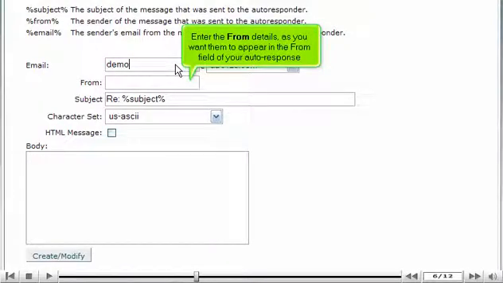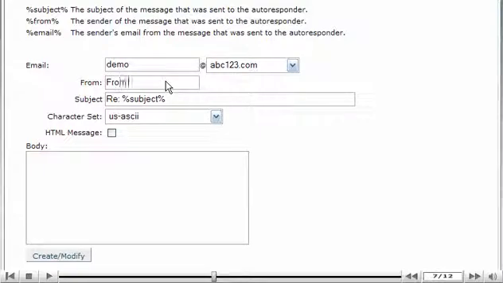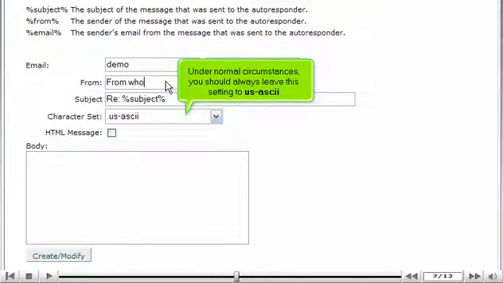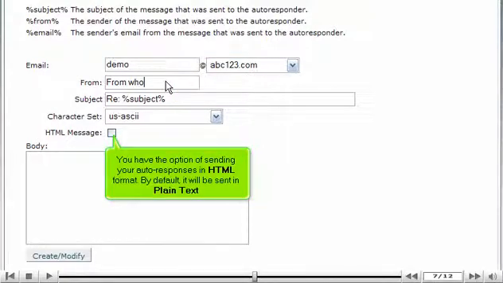Enter the from details as you want them to appear in the from field of your autoresponse. You can enter your own subject in the subject field or just leave the default setting. Under normal circumstances, you should always leave this setting to us-ascii. You have the option of sending your autoresponses in HTML format. By default, it will be sent in plain text.